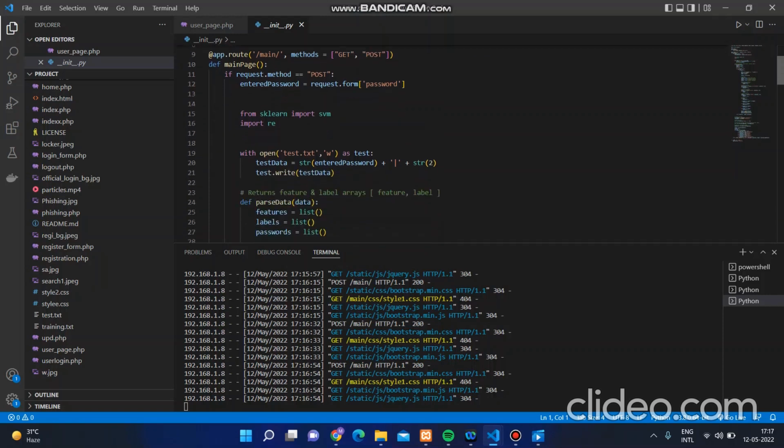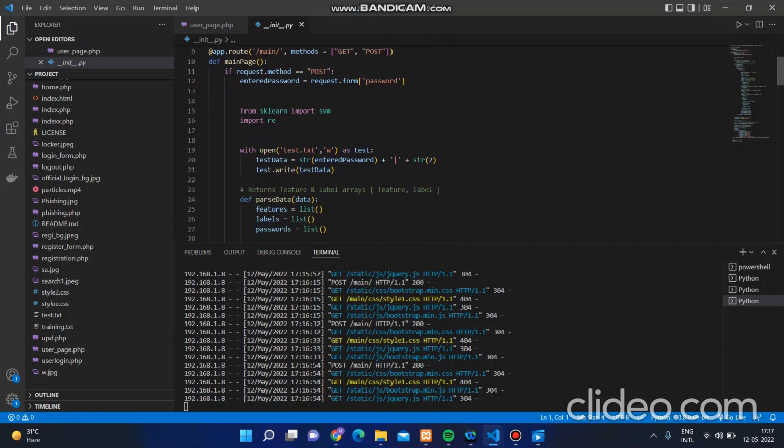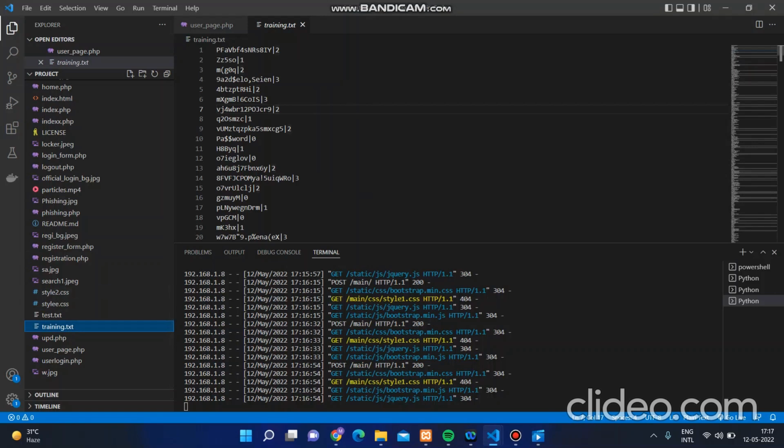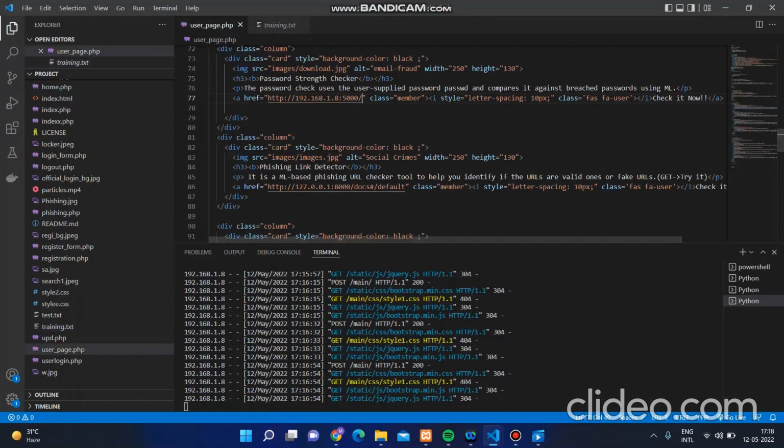So what we did, we simply got the data from kaggle.com, in txt format. This data is in the form of passwords and their strengths. As you can see over here, the number zero represents that the password is weak. If the password is 1, then it is also a weak password. If it's a 2, then it is a strong password, and if it's 3, then it's a very strong password. After getting the data, we used the SVM, that is support vector machine, to train this data.